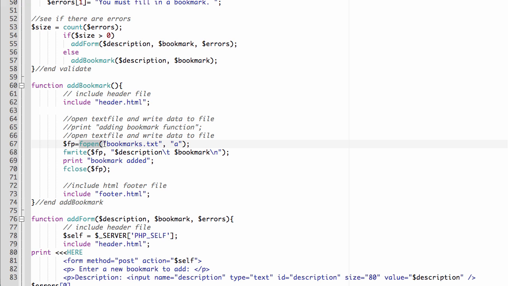So we create a file handle that is pointing to this text file on the server and saying we're going to append, or add, the data to the end. This gets assigned to our variable called FP. So from now on, when we want to refer to this text file, we just use the file handle variable name FP. So this is going to open the text file for appending.